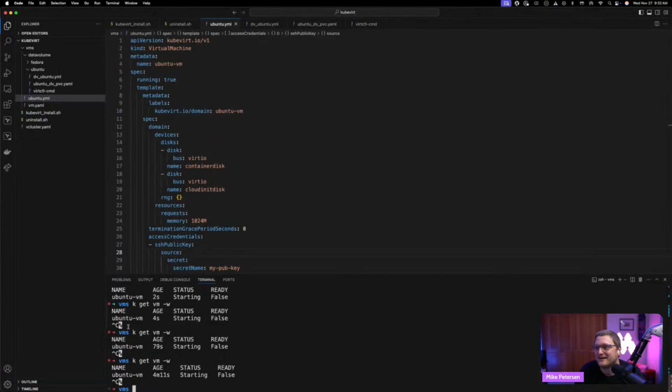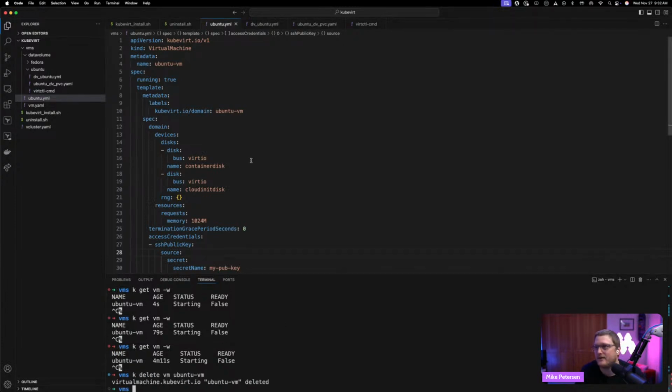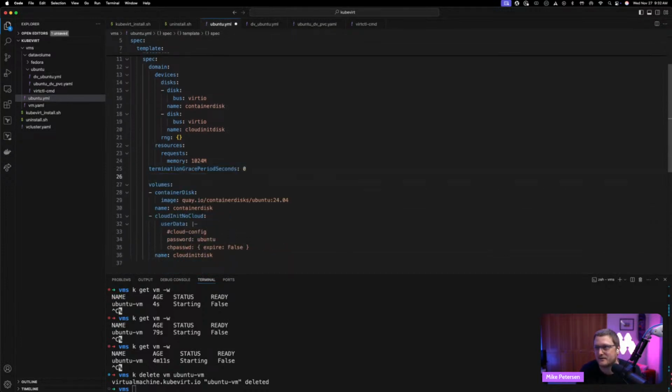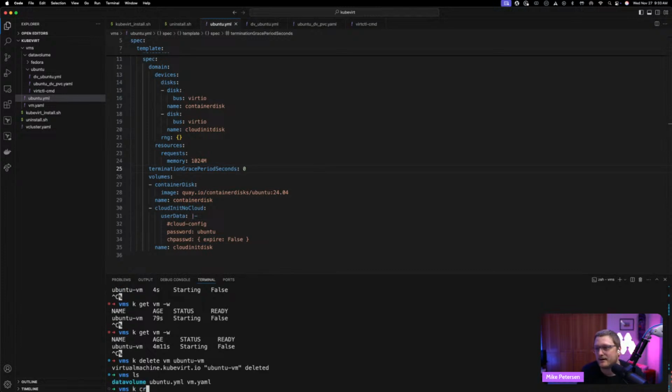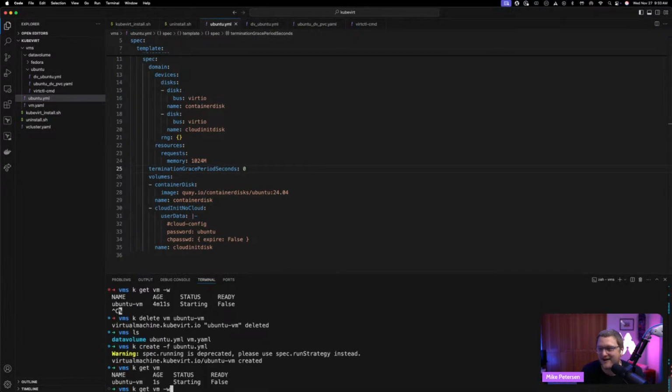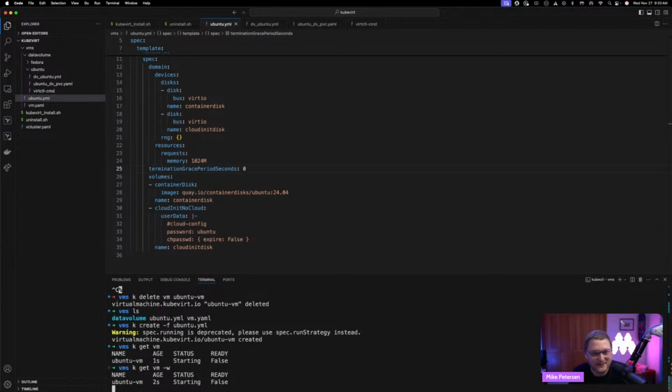So what we can do is let's go ahead and delete that. And then in my blog post, actually take this out. Let's get rid of these access credentials, and then we're just going to rely on passwords. And then let's create it again. And now we'll watch. But hey, at least we got to talk about virtual machines on different things.